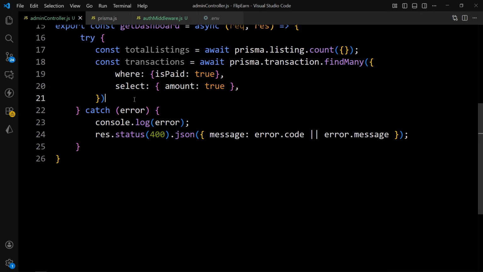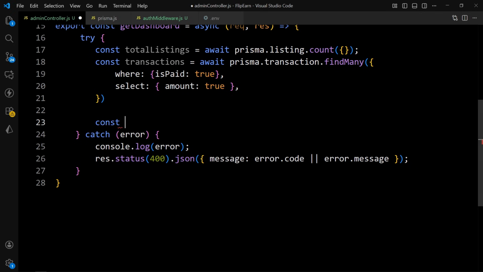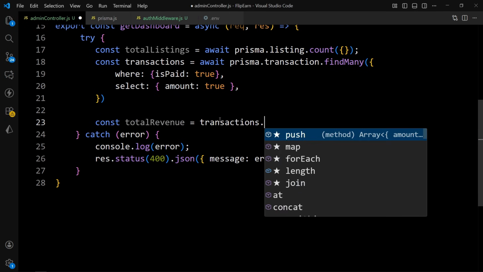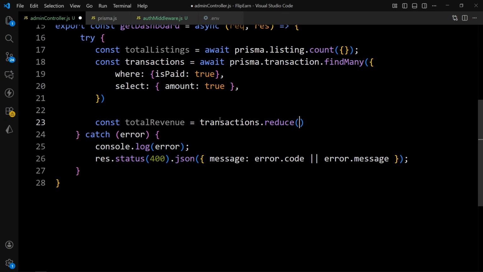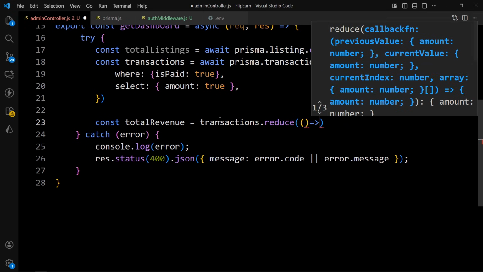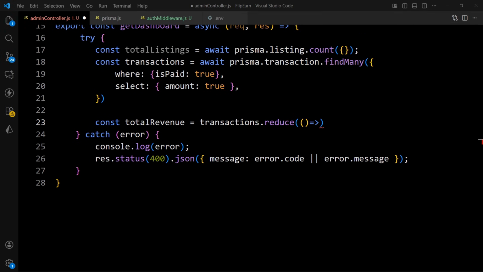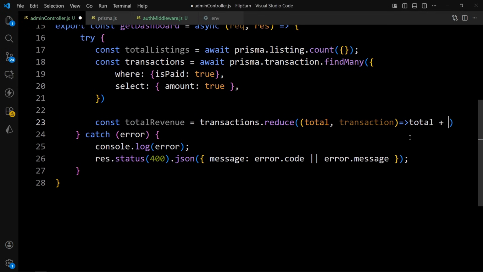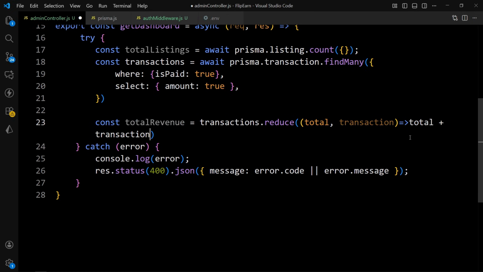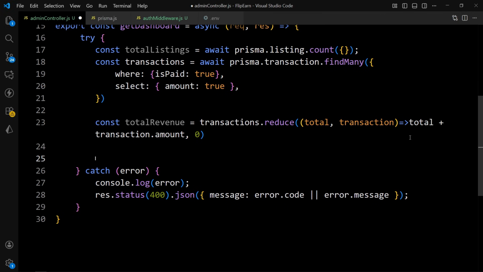After that, let's add const totalRevenue. So in this total revenue, we will provide this transactions.reduce and then add the arrow function here. In this one, we'll add the total and transaction, and it will return the total plus transaction.amount property, then comma 0. So it will start the total from 0. And here we have the total revenue. Then we have the total listing and all transactions.